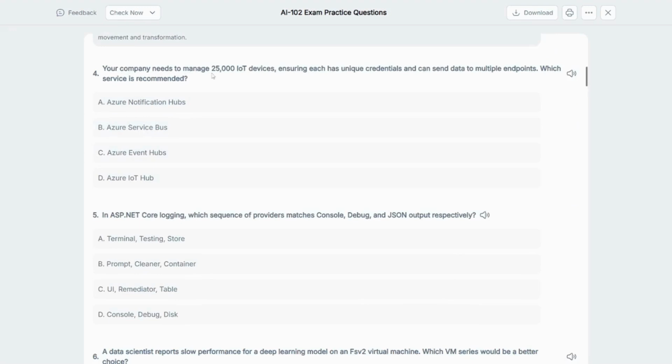Your company needs to manage 25,000 IoT devices, ensuring each has unique credentials and can send data to multiple endpoints. Which service is recommended? The correct answer is Azure IoT Hub.